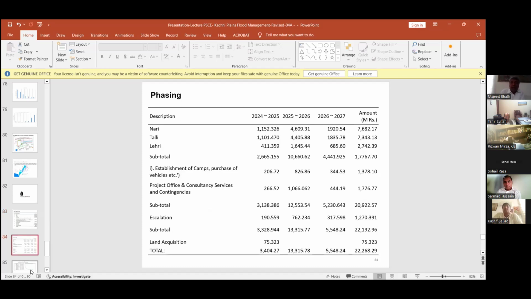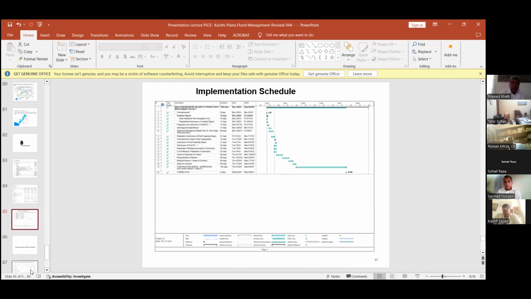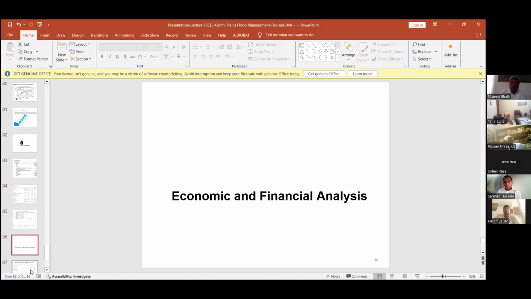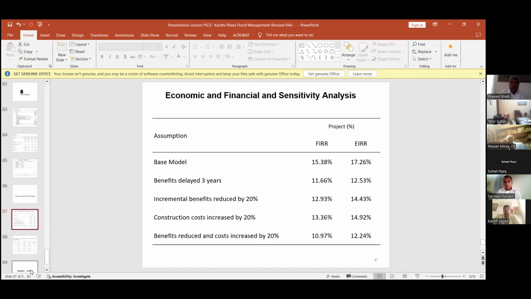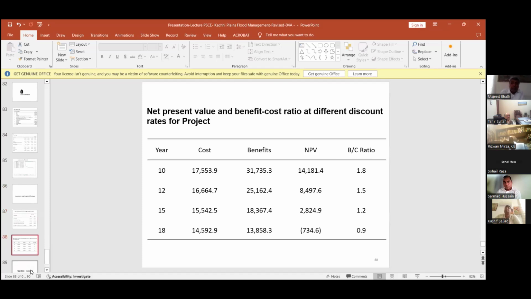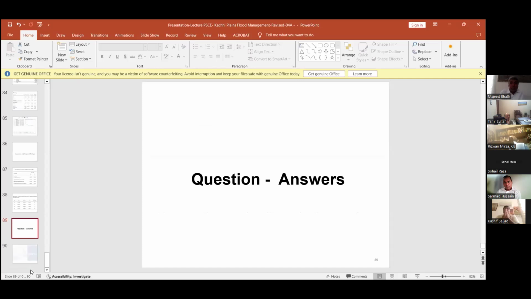Then this is phasing. So 24, 25, you can see the phasing, how the work will be done. This is the implementation schedule and primary economic and financial analysis. You can see the EIR base model and so on, and different sensitivity analyses are also there. These are NPV values and benefit cost ratios.